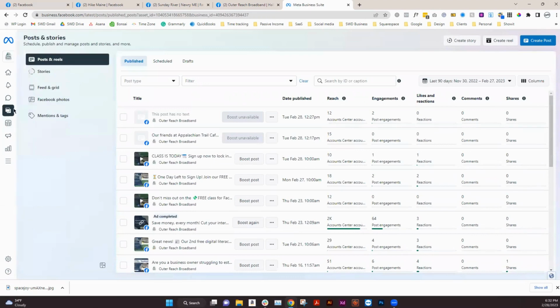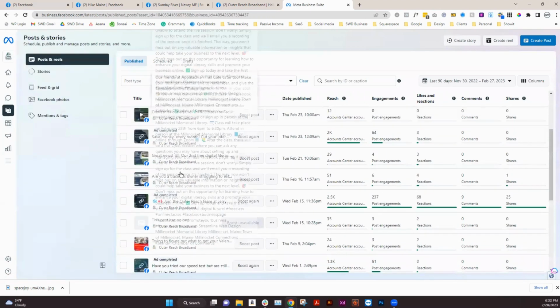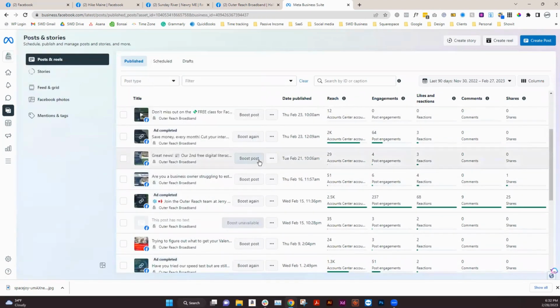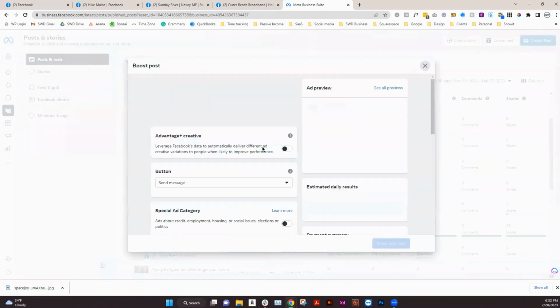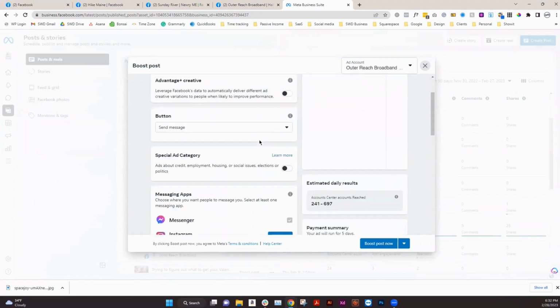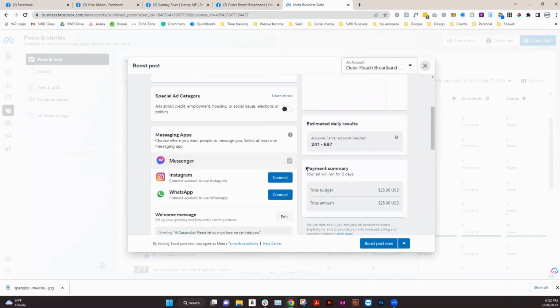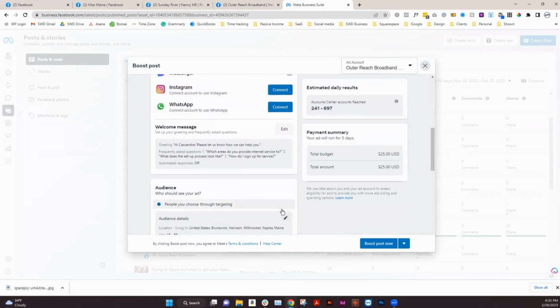So this is the posts and stories. You can take a look at all your posts today, and it gives you the option to boost them here. If you were to boost a post, you can have a button. Just make sure you're selecting what you want. And then you can do a budget.